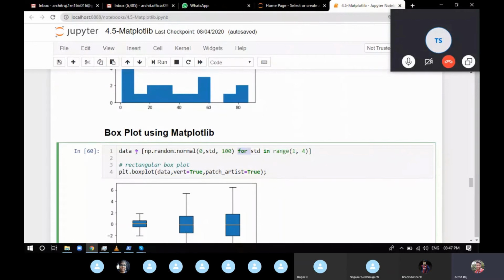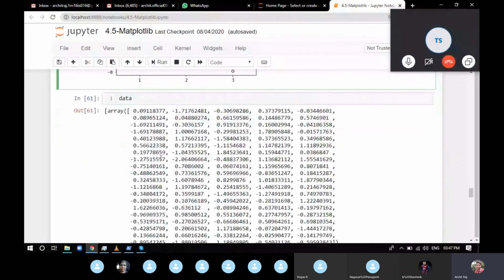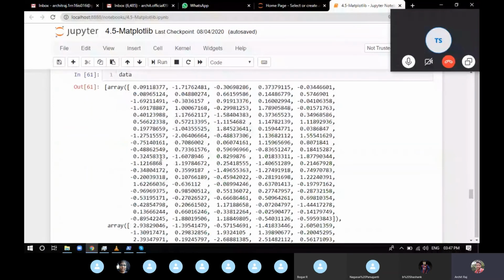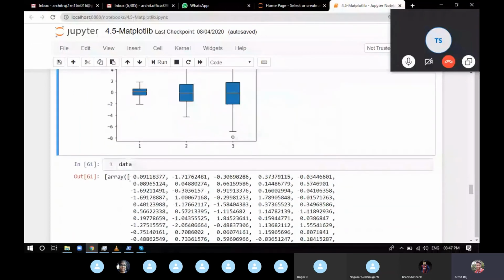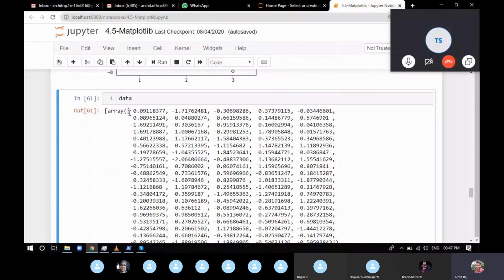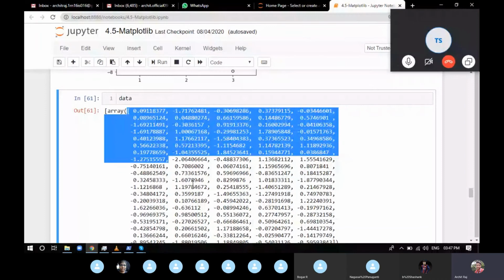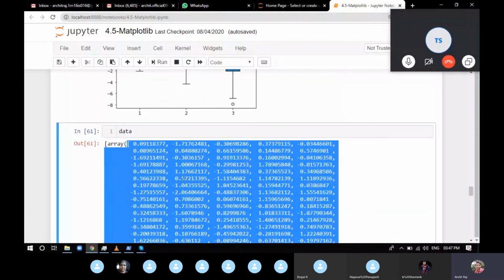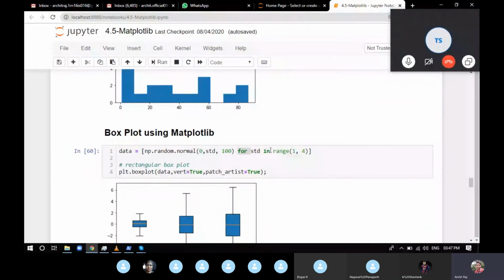So if I show you the exact data, we can see data is a double dimension array, which has the first array for 0 to 1 data. As you can see, std ranges in 1 to 4, so it has the data 1, 2, and 3. So the array is this one for 1, this is for 2, and this for 3. Okay.